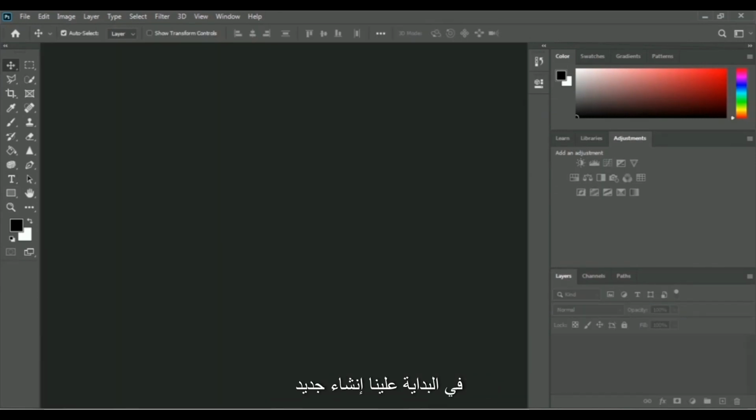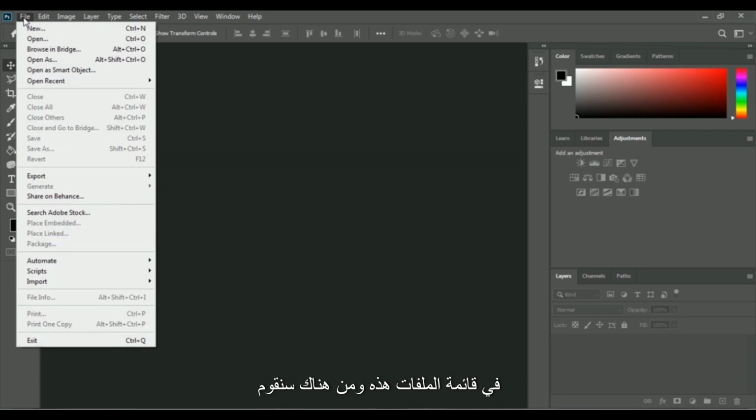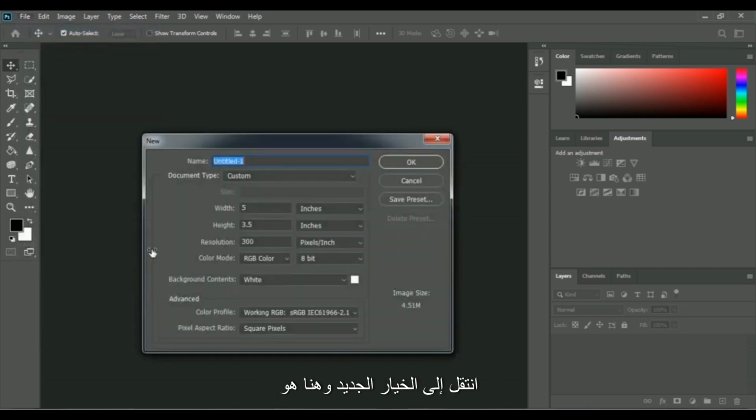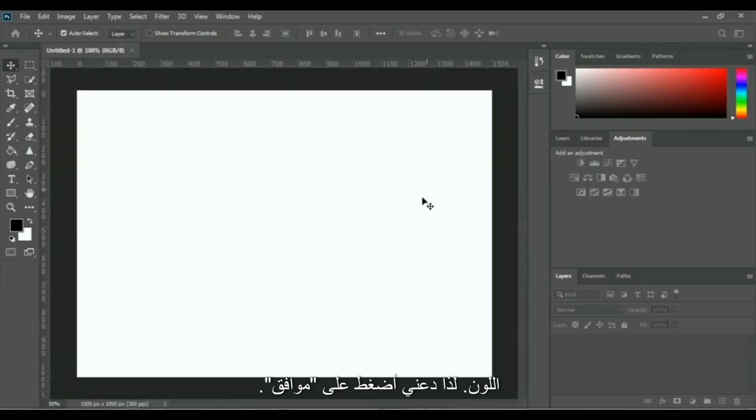So at first we have to create a new document, and therefore we have to click on this File menu, and from there we will go for the New option. And here is the pop-up for creating our new document, and our width should be 5 inches and height should be 3.5 inches, and we will use 300 pixels per inch for resolution, and color mode should be RGB color. So let me click OK.